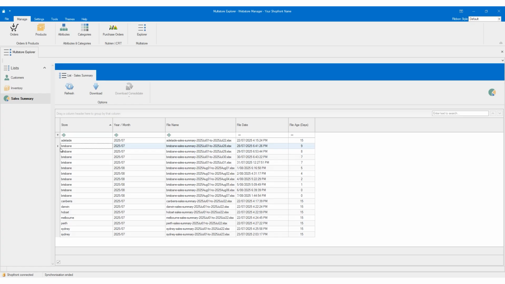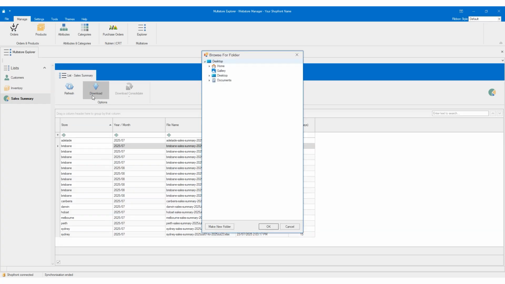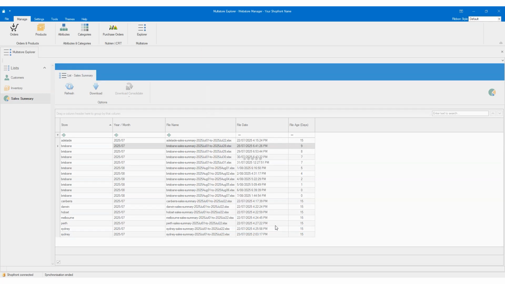To download sales summary data, highlight the store, then click Download. A download will begin, and a pop-up box will ask you to choose a save location. Select your desired folder and click OK. Once the download completes, the folder will automatically open so you can access your file.